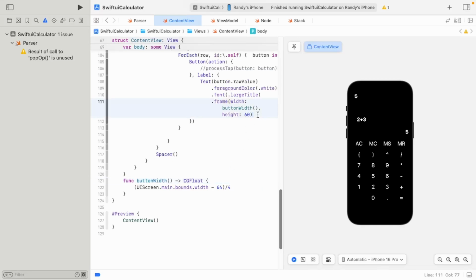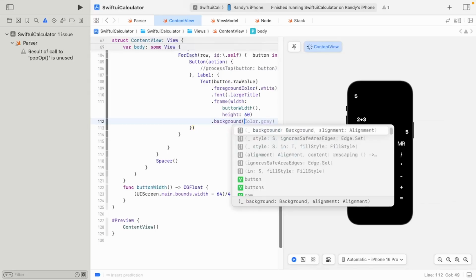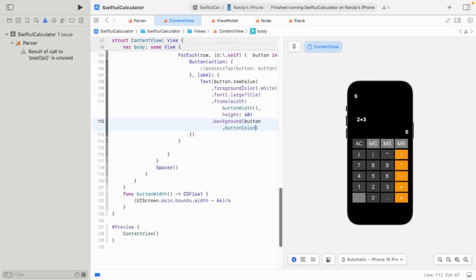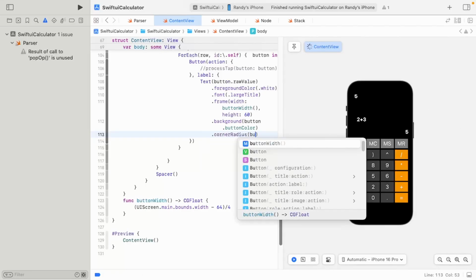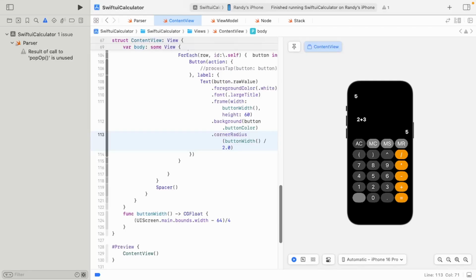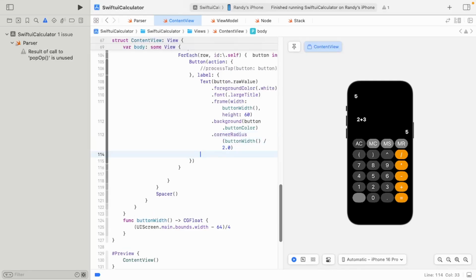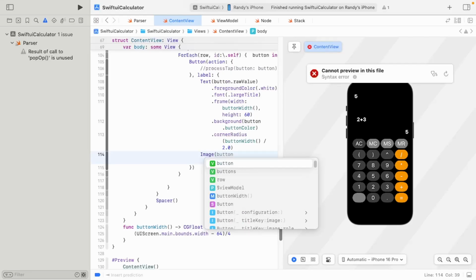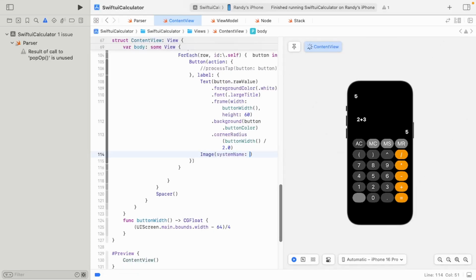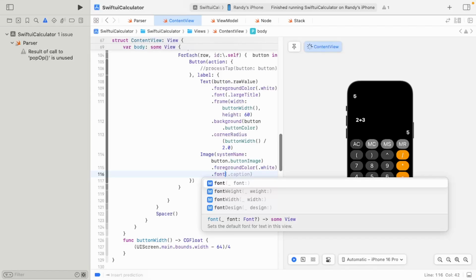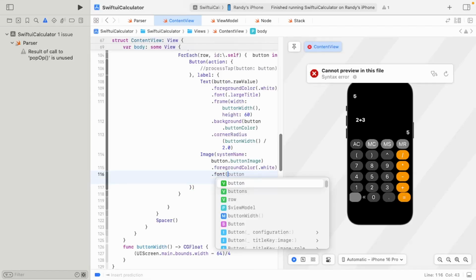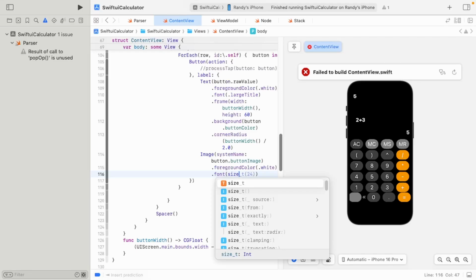Now we're going to give the button a color, and the background is going to be button color, and then we're going to give it a radius to make them rounded. It's going to be the button width divided by 2. So there we go. Now the only thing we're missing now is the image for the backspace. So we're going to say image. This is only going to affect the backspace button, and it's going to have a system name. It's going to be button image. But we got to give it a color. So we're going to say foreground color is white, and the font, which is going to determine the size of system images, is going to be, we know the button is 60, I'm going to make it 42.